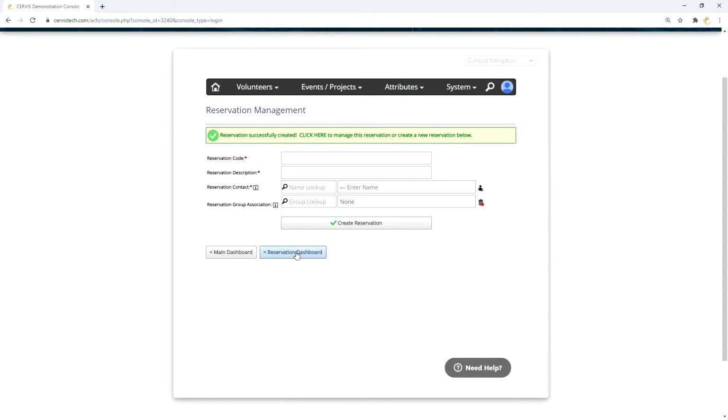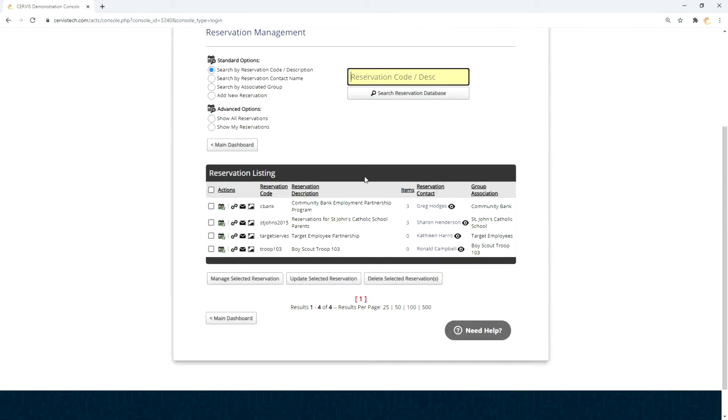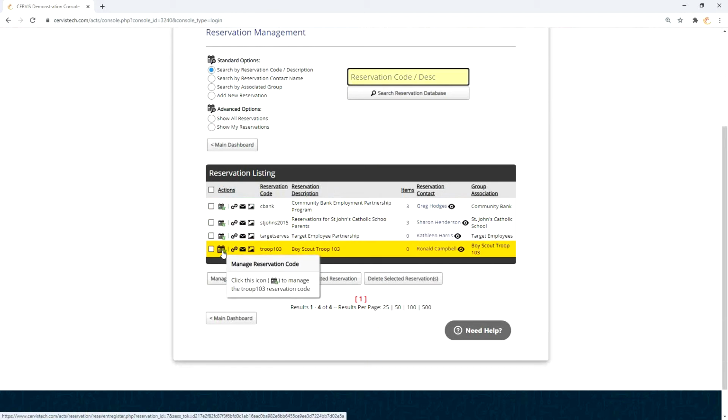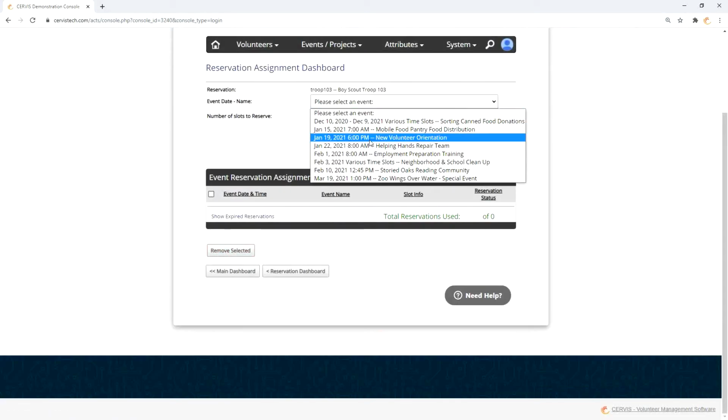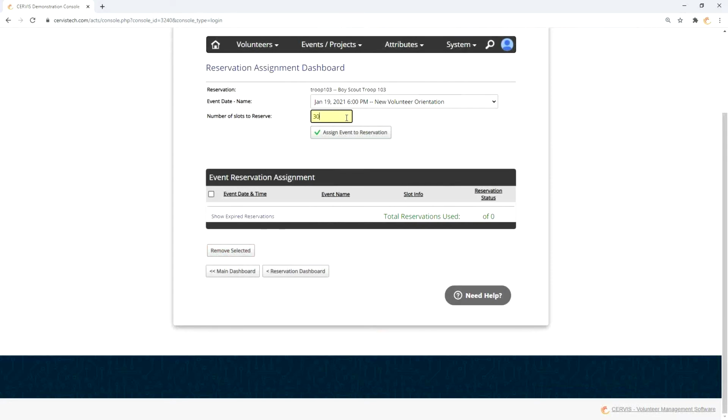But I also want to point out from the main reservation dashboard, any code you've created previously will show up here, and you can manage that on the left-hand side. There's an icon to manage the reservation code. When I click on this button, it takes me to a page where I can, again, select an event, enter a number of participants, and then reserve those spots.